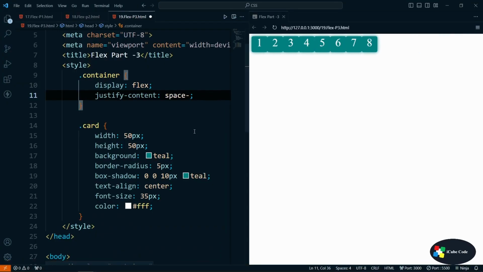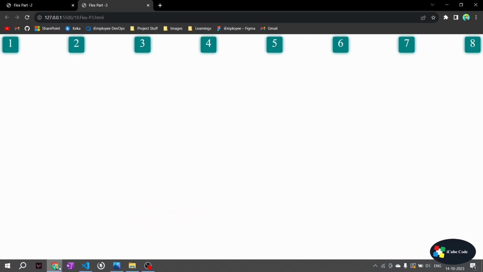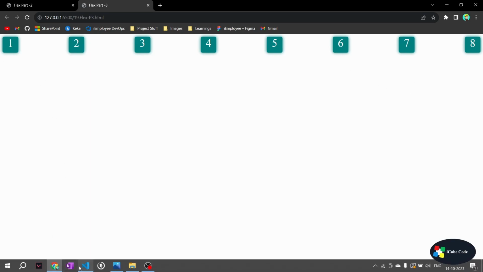And one more we have, which is a very important property, is space between. We can go back and check now. Now you see we will not get any space on the left and right side, but in between the components or the cards we are going to get the space. So this is how justify content works.